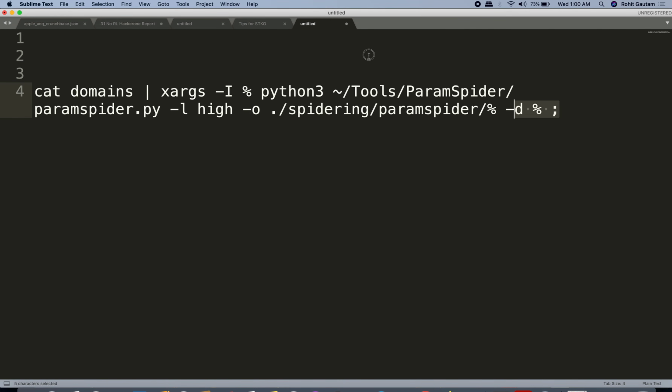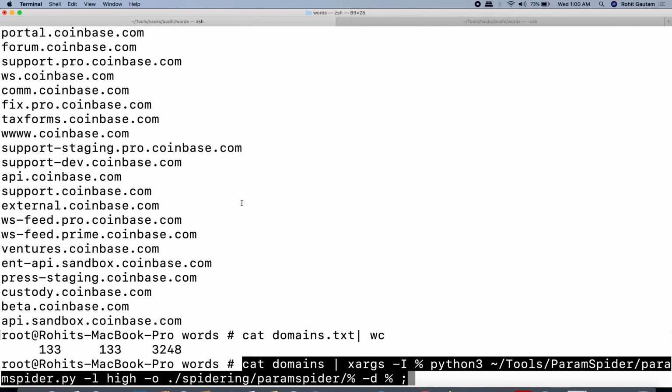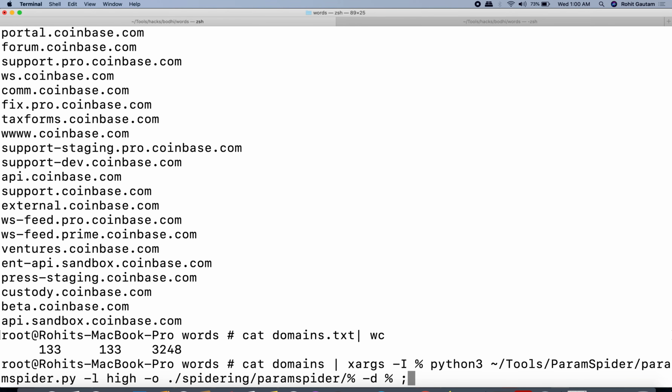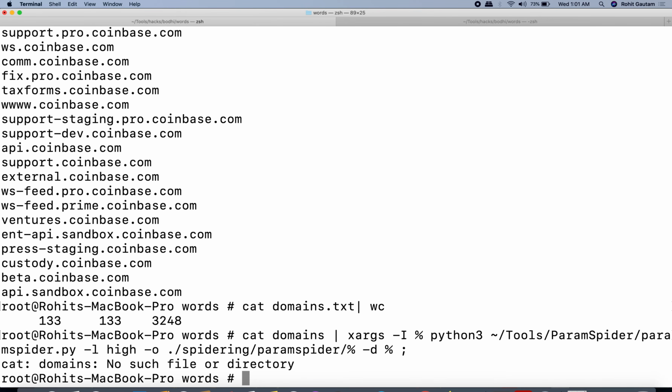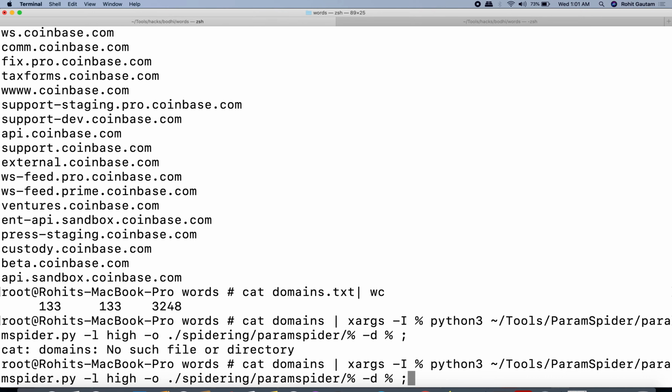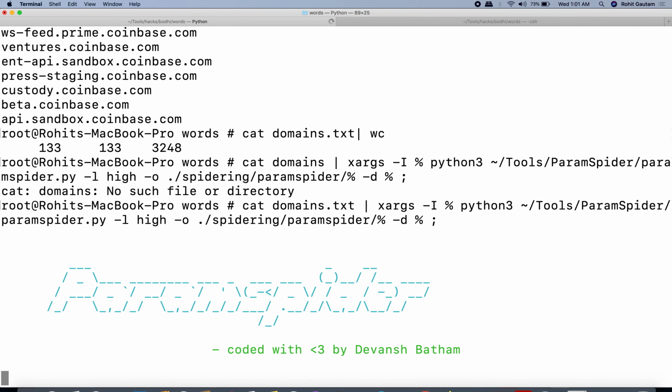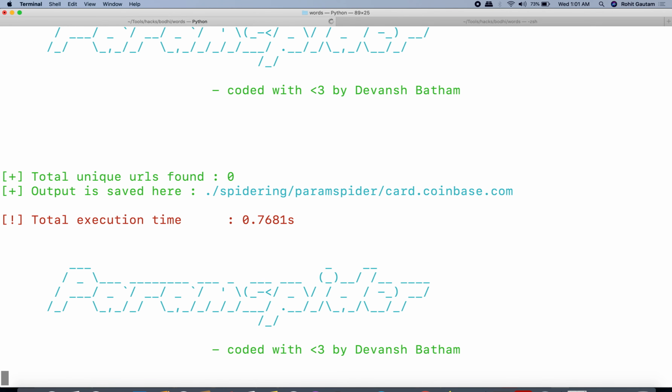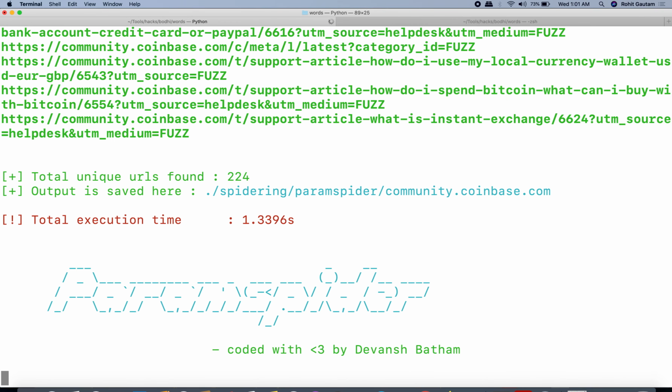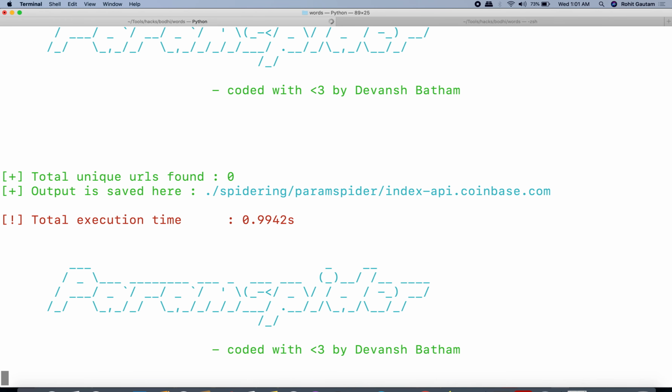Perfect. Now let's copy paste this simple script, and what it is going to do is enumerate the URLs for each subdomain, create a file with the name of that subdomain and save the parameters into that. I will just hit enter. Alright, we have saved the file as domains.txt, and I will hit enter. You can see it has started, and it is trying to enumerate the URLs for each target.